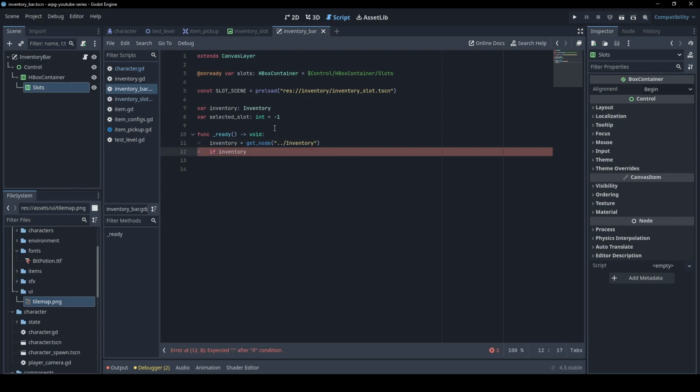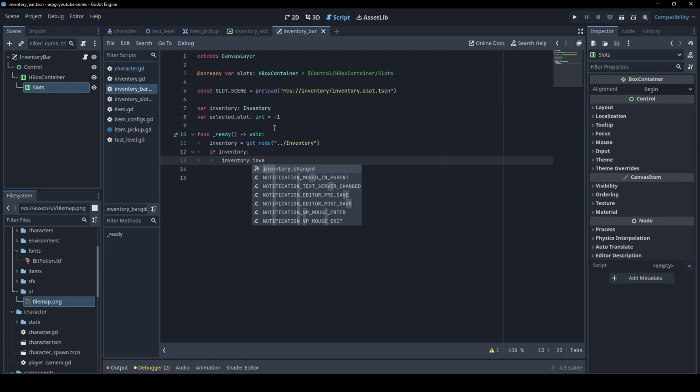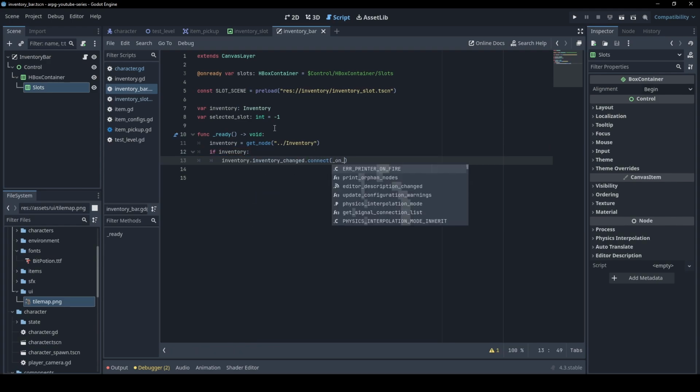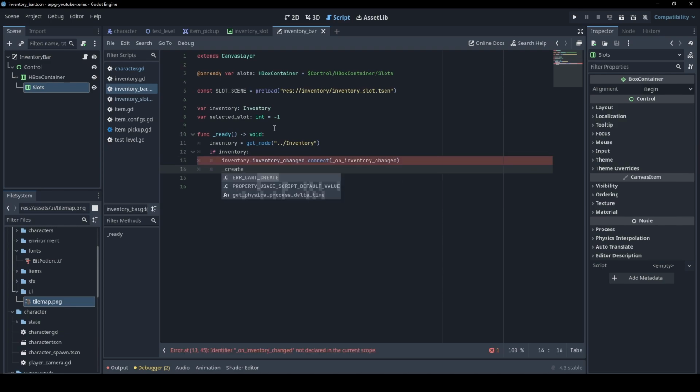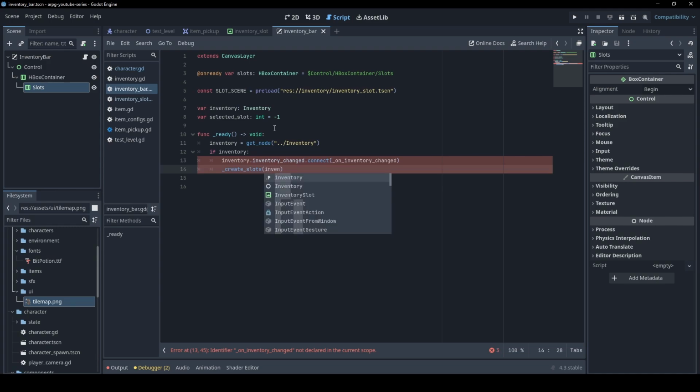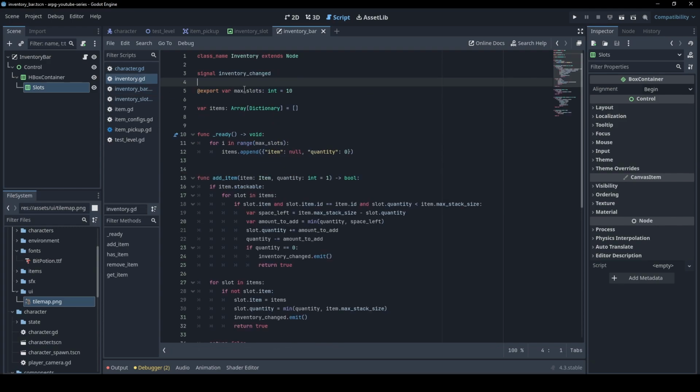If we have an inventory, we're going to get the inventory changed signal, connect to it, and then on inventory changed, we're also going to create slots, which is a method that we are going to be creating throughout this script. So we want to pass in the inventory and the max slots. So let's go to our inventory. Right now, our max slots is 10. I think that's going to be a little too much. I'm going to default this back down to 4 right now.